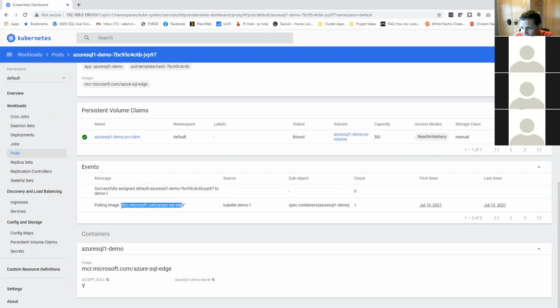So it successfully created that Docker container, and now it's pulling the image from Microsoft. This will take a little bit to download. It wasn't too bad when I did it earlier today, so hopefully it's not too overwhelmed. But yeah, this will pull it down.